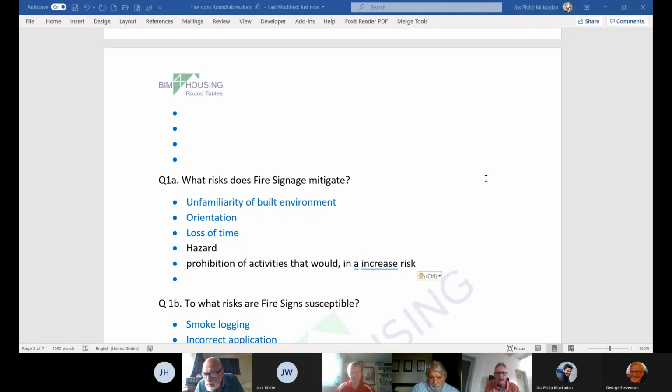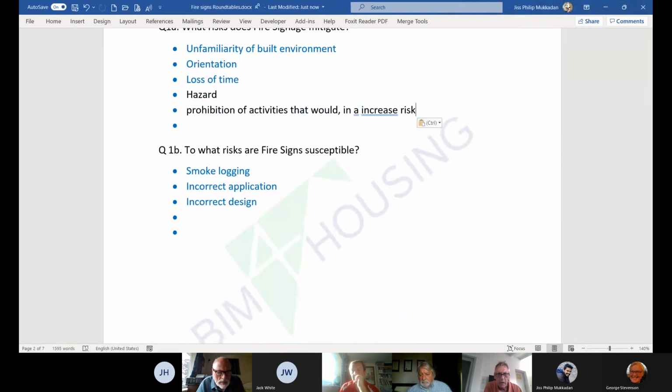Next. Okay, down to 1B. To what risk is fire signage susceptible? Well, I'm going to add vandalism in there immediately.